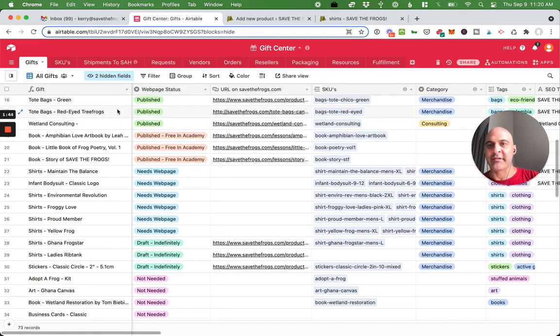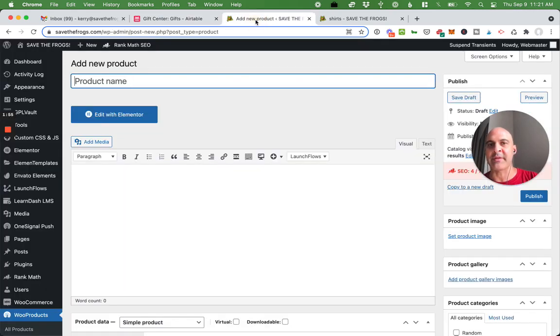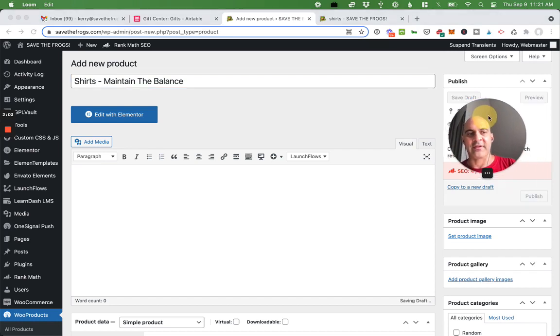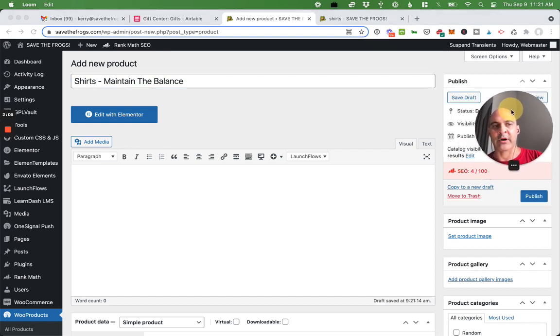All right, so what I'm going to do, I've got all my info organized in a table called Gift Center. So right here, shirts maintain the balance. It needs a web page. That's the title of the product, so I can just copy it there. It really helps to have everything thought out in advance like this, by having all your information organized so that you don't have to think of it while you're doing it. You just copy paste where it all belongs.